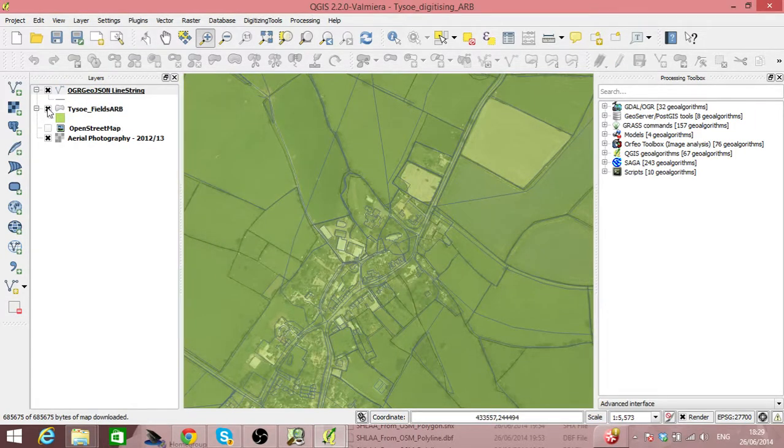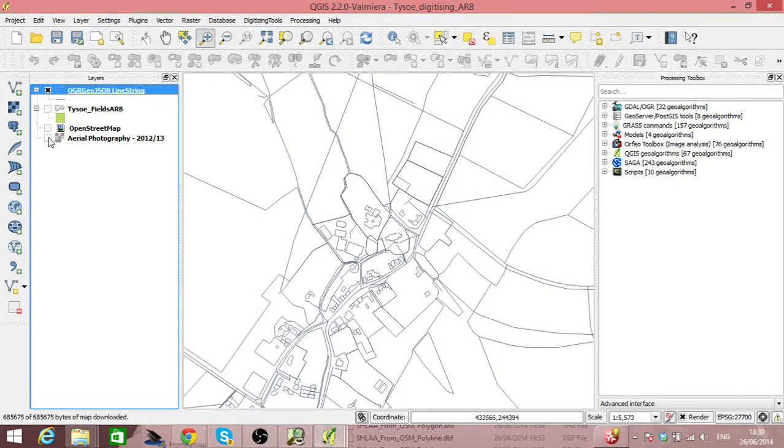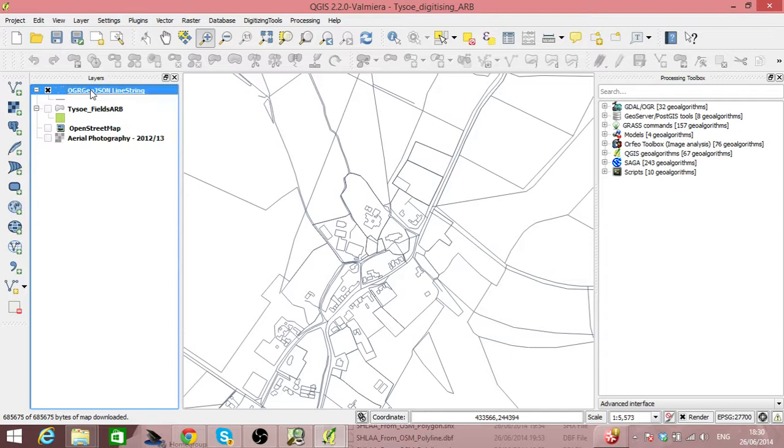So if we get rid of the field boundaries, you can see that we've got all of this stuff going on in the background. And that's straight from OpenStreetMap. Brilliant. Now, what we actually need to do is to resolve the clutter problem associated with that, because we only actually want a very small amount of it.